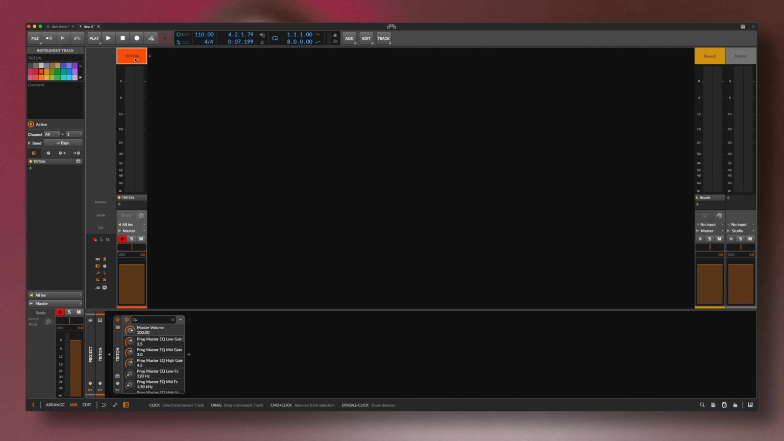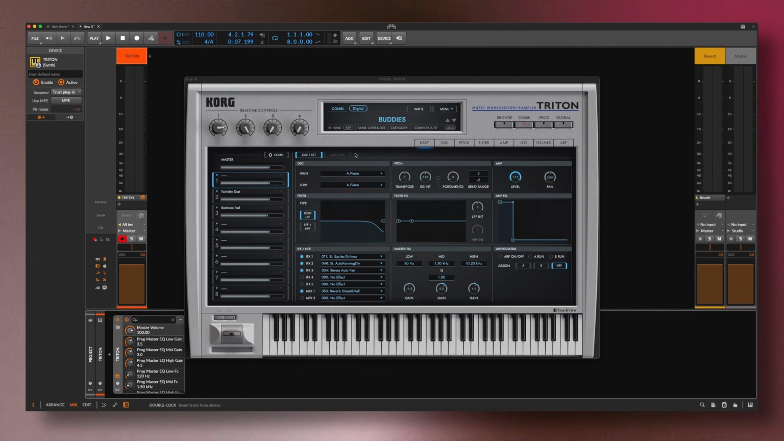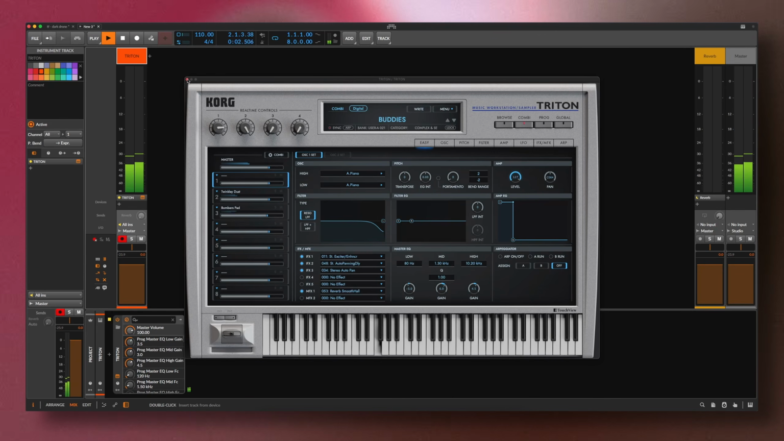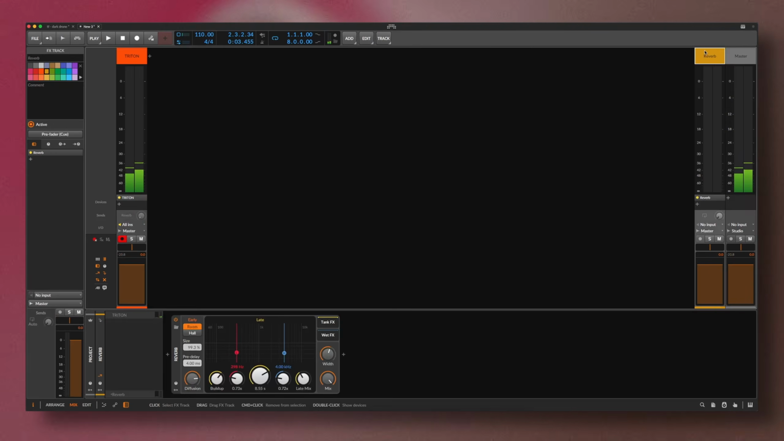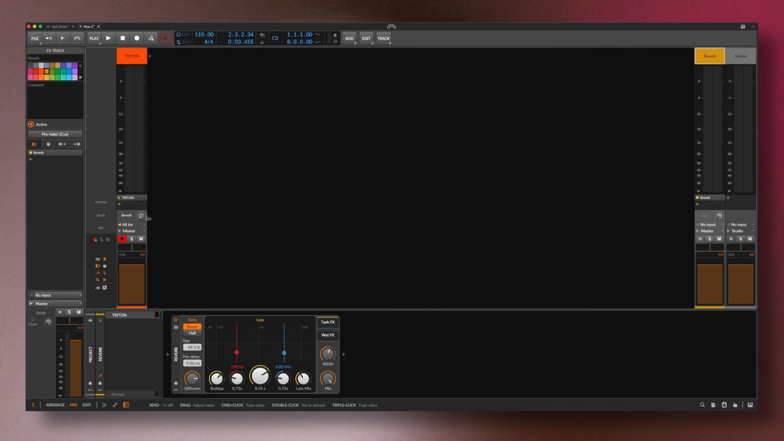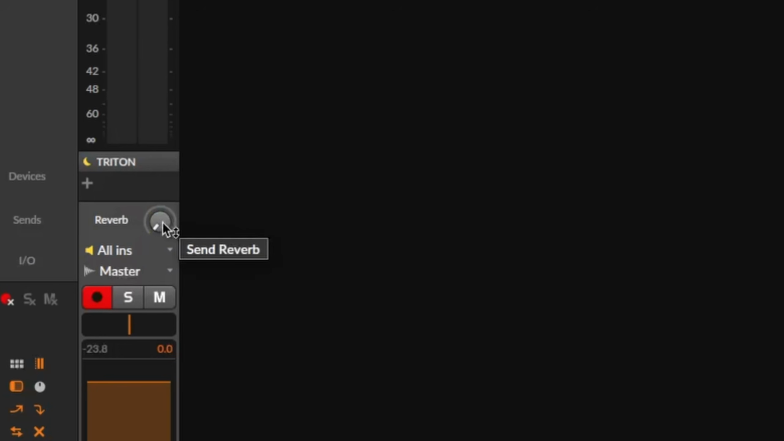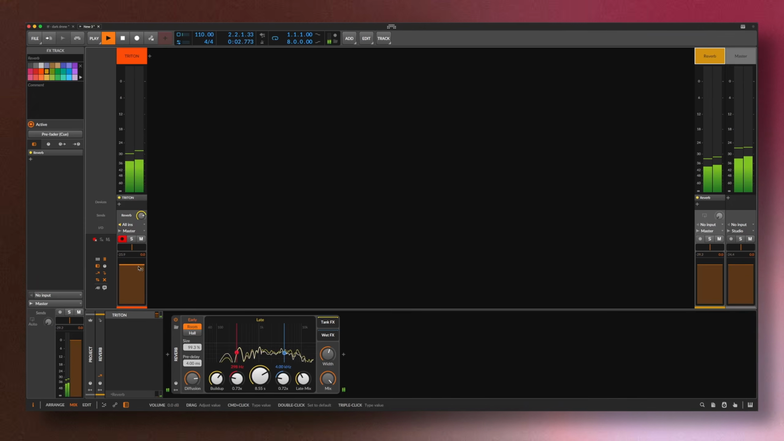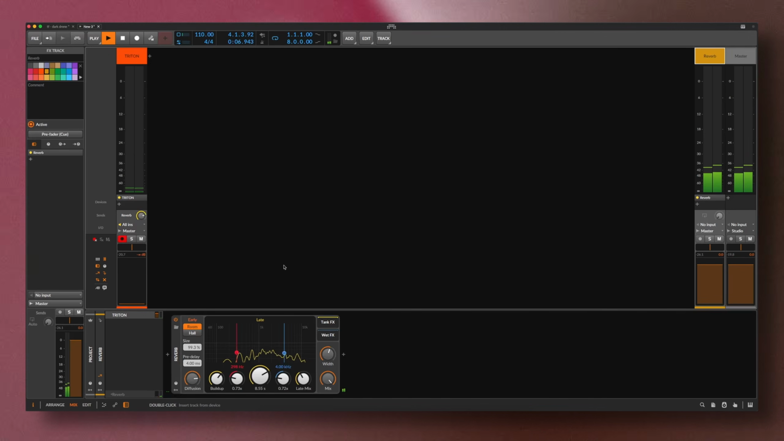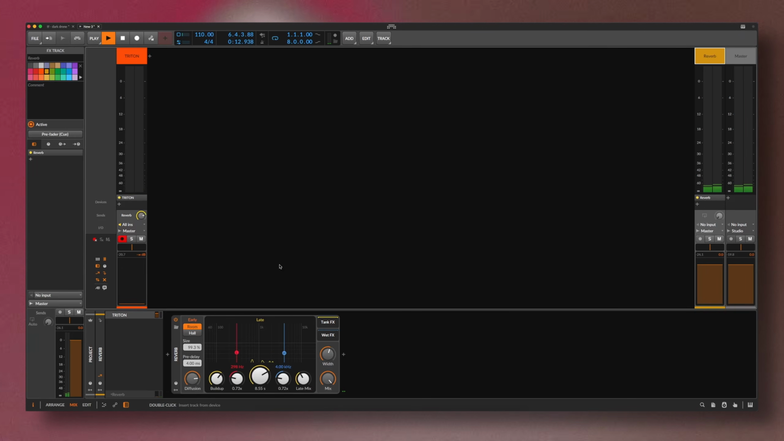Take this example here. I have a Korg Triton on this track, and it's playing a single note. And then I have an effect track here where I have a reverb 100% wet. Now, what I can do is send the Triton to this effect track by just increasing this send. But if I drop the volume of the fader on the Triton track, we don't hear anything anymore on the effect track.